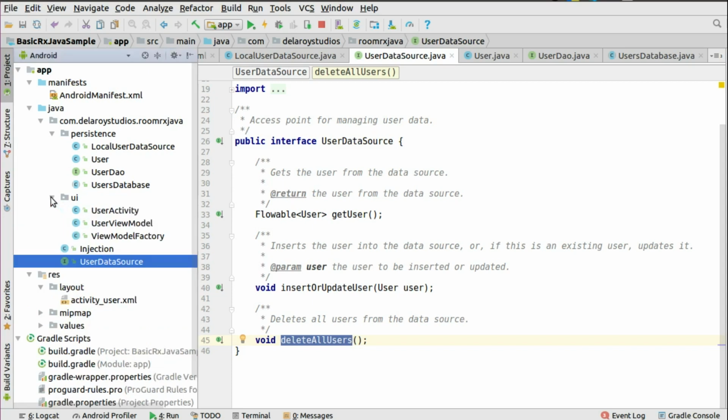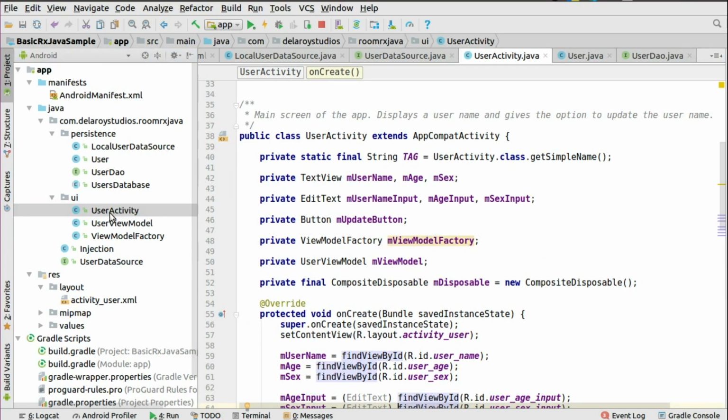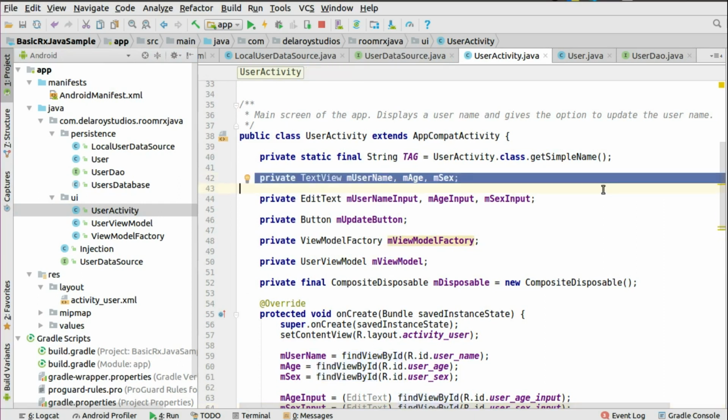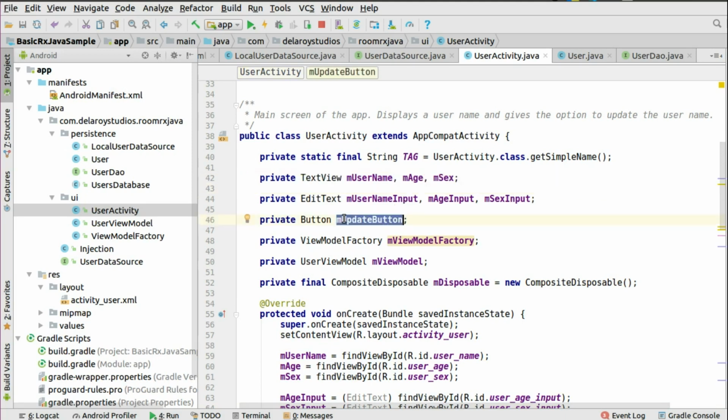Now let's look at the UI, which is what is going to be visible to someone using the application. Firstly, the user activity, which is the launcher that extends the AppCompatActivity, as we all know. This is where you call all the fields from the layout and initialize them. We have the text views to show the name, age, and sex, the edit texts that take input values from the user, and the button, which will be used to insert those values into the SQLite database.